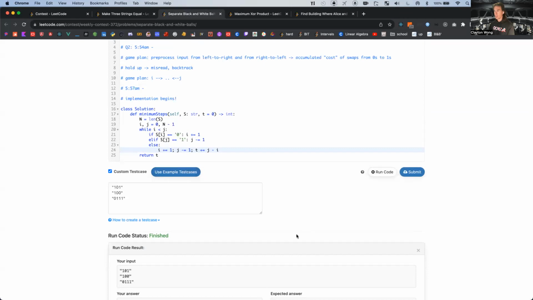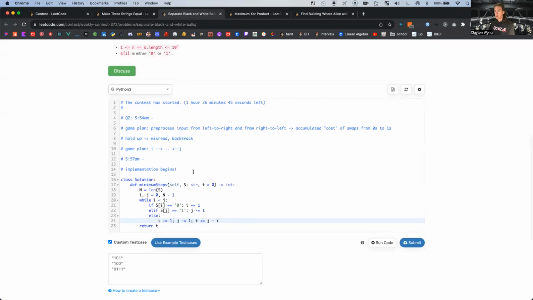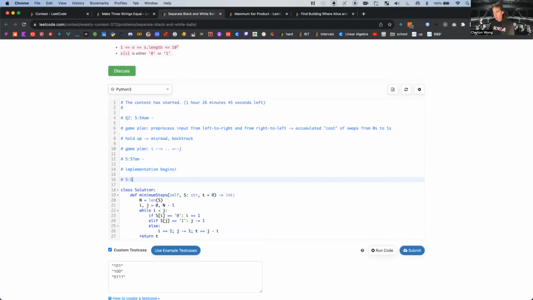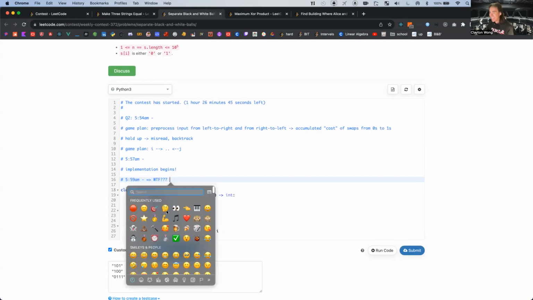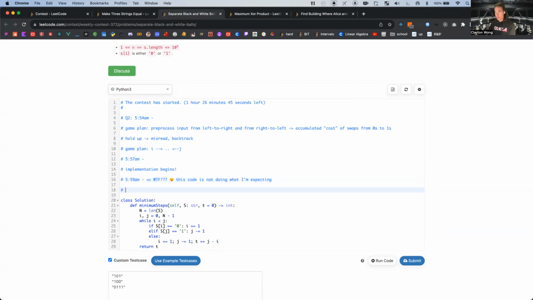What? Okay, it's 5:59 in the AM, and I'm just like, what the heck is going on here? 5:59 AM. This is not doing right. This code is not doing what I'm expecting. Oh, maybe I need some more coffee. All right, it's 6 o'clock. Get our printf debugging on, or let's see. Debugging begins.